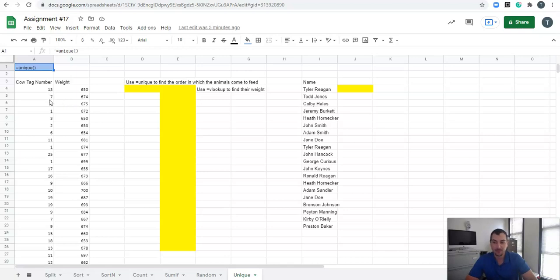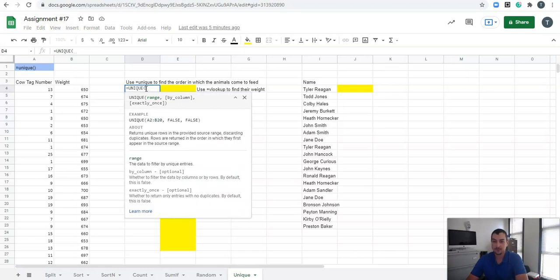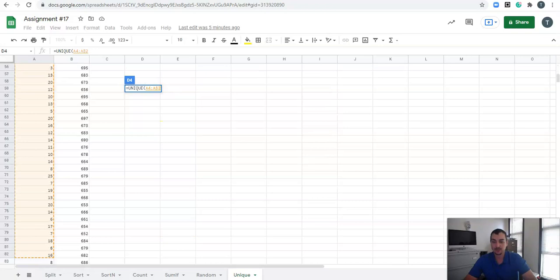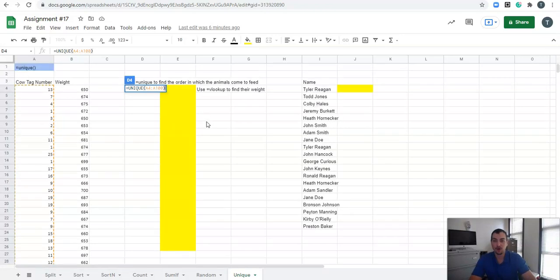Just for example here, there's a number one. Maybe the number one stepped on the scale fairly early in the morning, and then he came back and ate a little bit more, but we want to keep just this data right here. So what we're going to do is use equals unique, and we're just going to highlight the range that we're trying to sort out. In this case, we're trying to sort out just the tag number. So it's going to remove all duplicates.